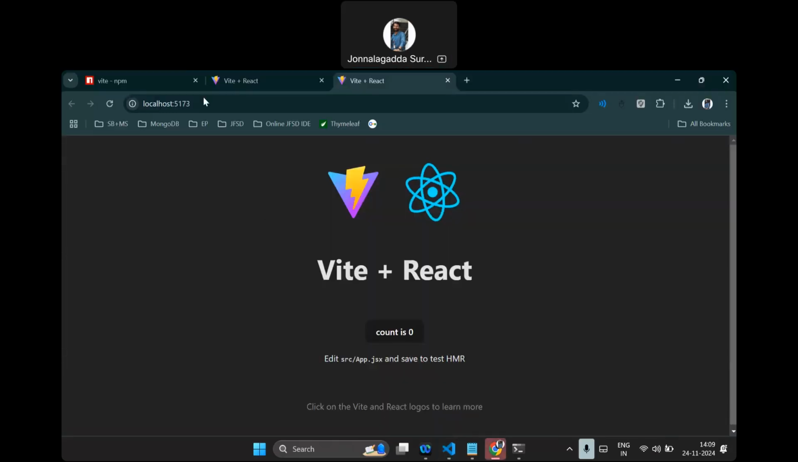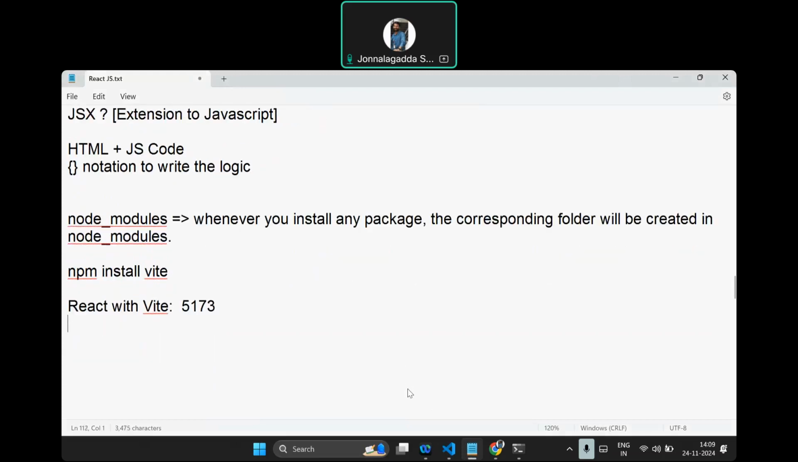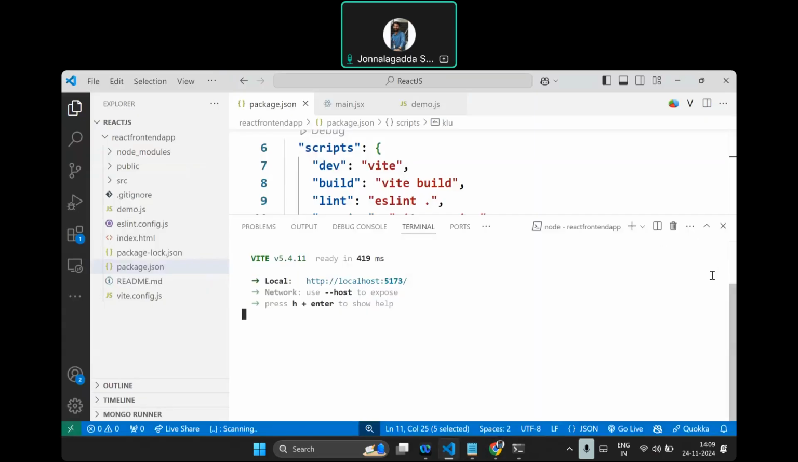So open. npm's local. The port number for React with Vite is 5173, and for React with CRA, create React app, the port number is 3000. If you start creating multiple terminals, it will be 3001, 3002, like that. So ensure that no other terminals are working here. Some people will open multiple terminals. Don't do that. Okay, 5173 is the default port number.